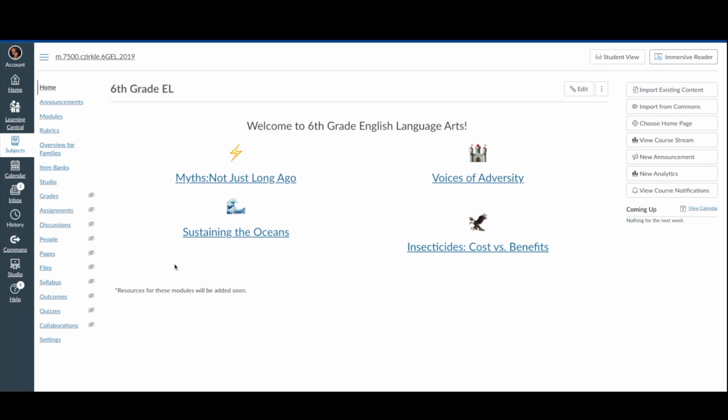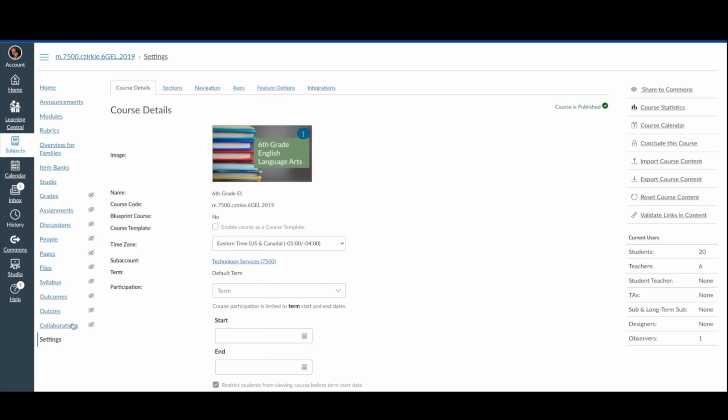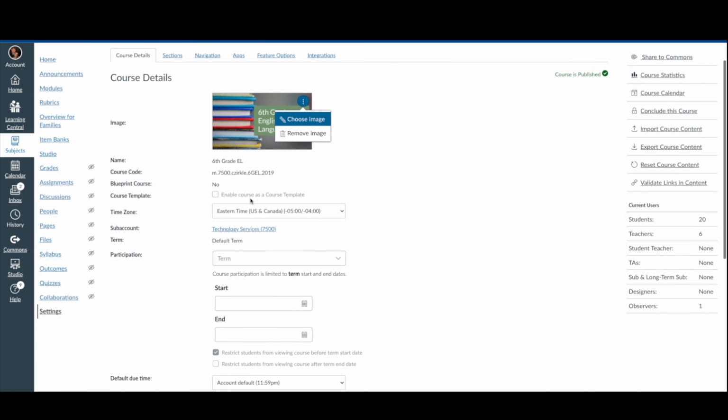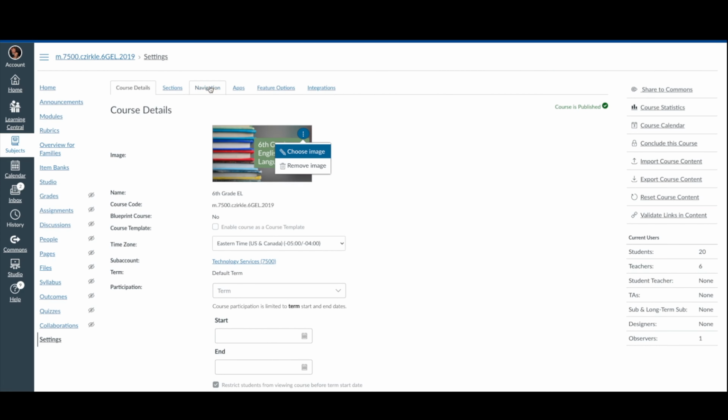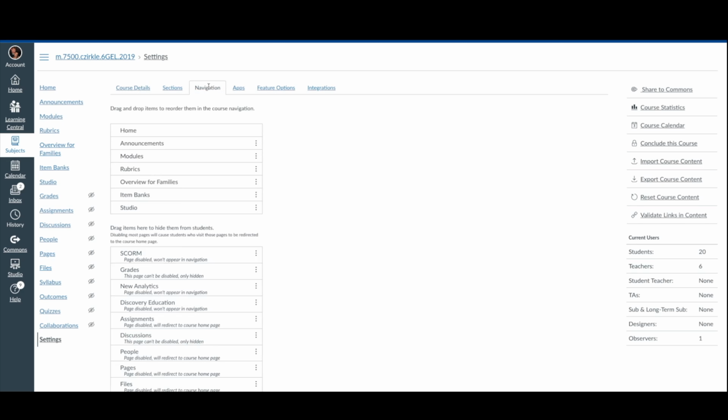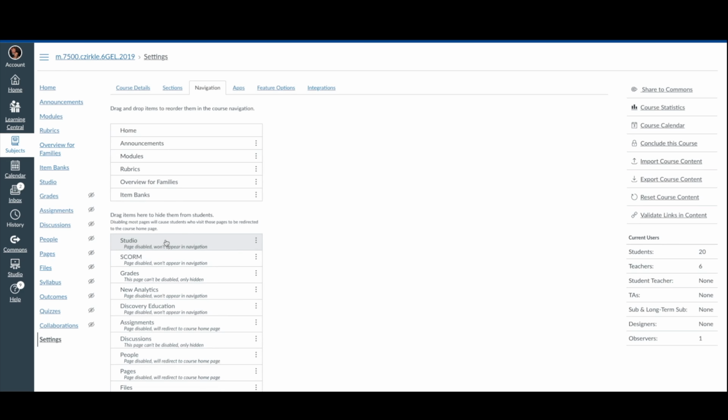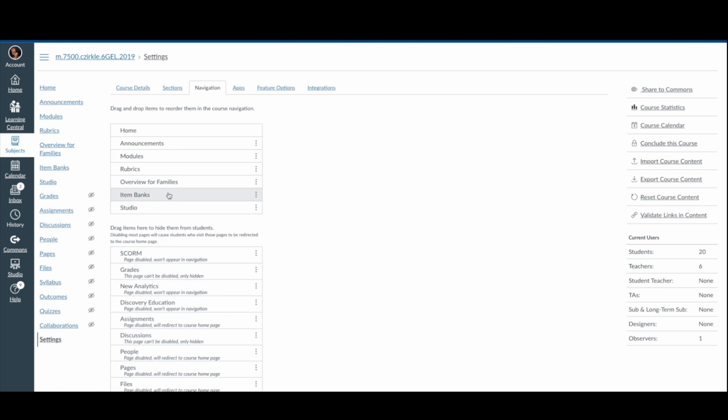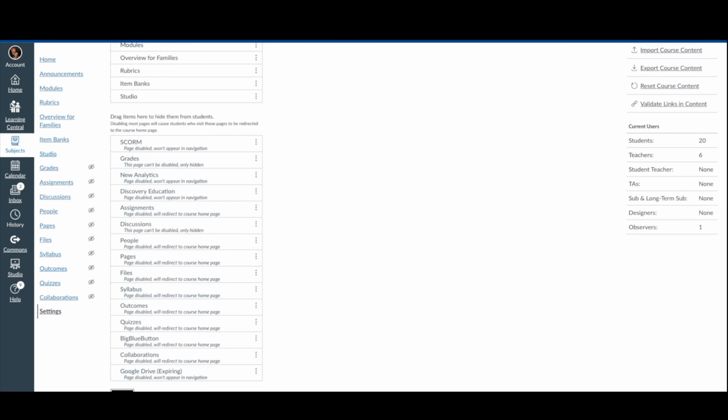So one of the first things we do is go to the very bottom of your screen and click on Settings. Here you can replace your card if you want to, and you can see the information about the course. But for now, all you need to do is click on this tab called Navigation. And everything up top here is what students can see. Everything below is hidden from students. So if you want Studio hidden, you would drag it down below. If you want them to see it, you would have it up top. And you can even rearrange the order in which these are stacked. When you're done, hit Save.